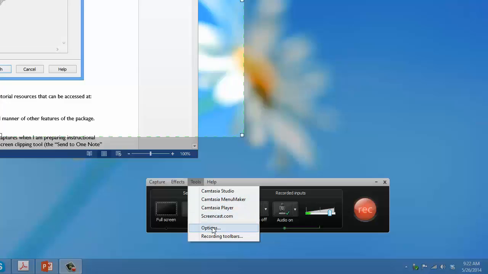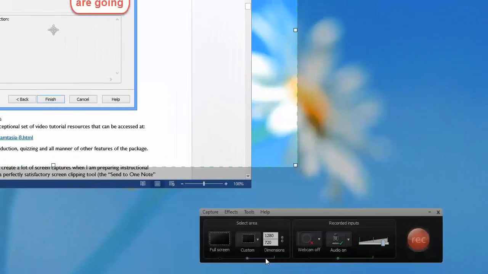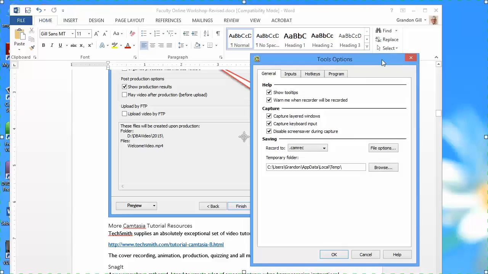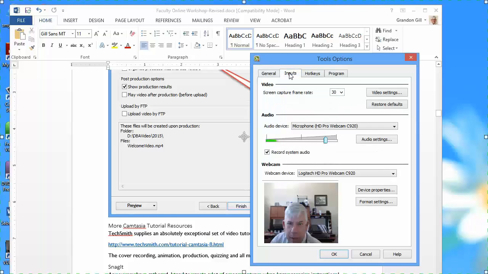If we take a look over here under the Options menu, we have some general options that appear while you're recording. Here we can look at the different inputs. This is another place where I could set the webcam if I wanted to. I always use the defaults here.